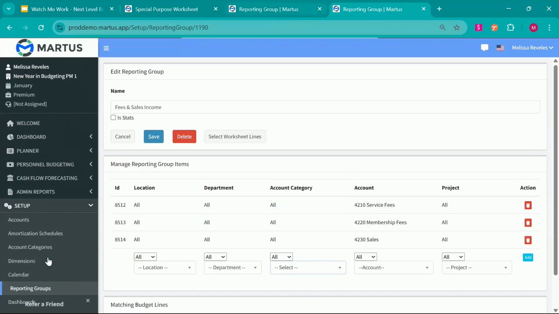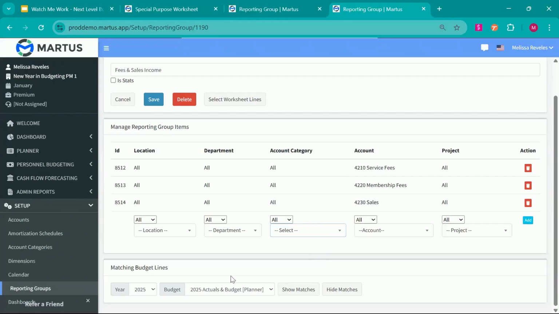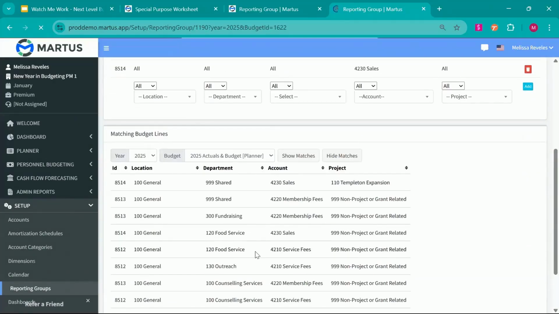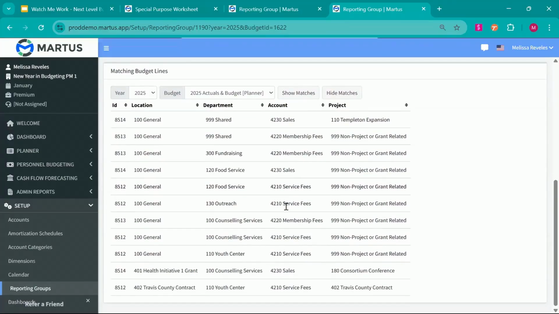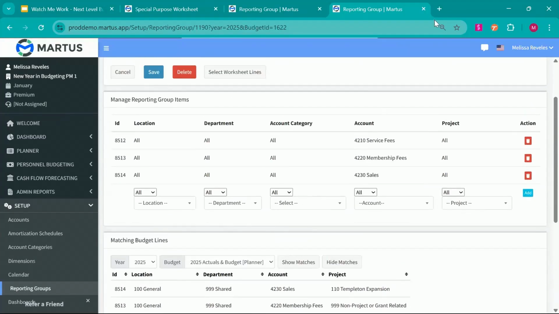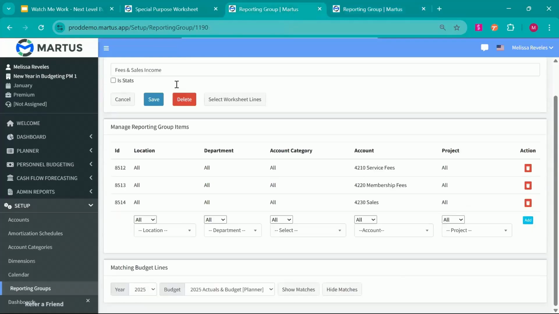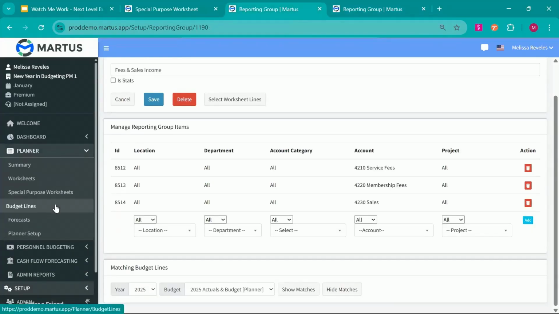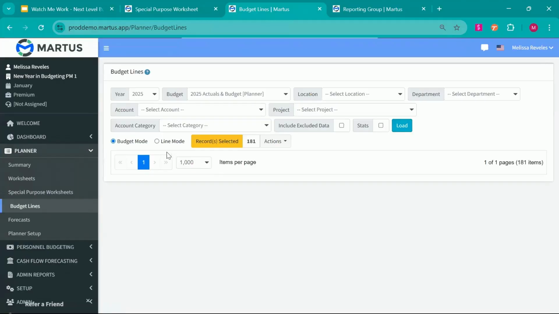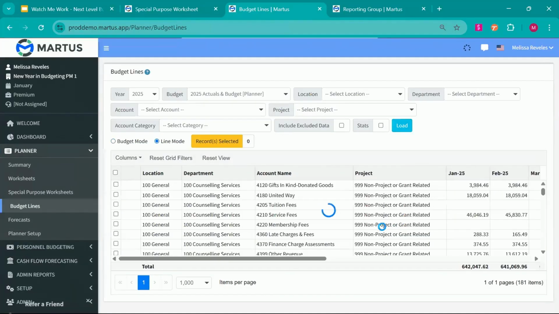And what I want to show you here is that if I click on show matches, I'm going to see all of the various areas where I have dollars budgeted. However, this isn't showing me the amounts that are budgeted, and a lot of times that's nice to see. So one of the things we can use now to report is our new budget lines feature. If I click load and then go into line mode, I can come in.